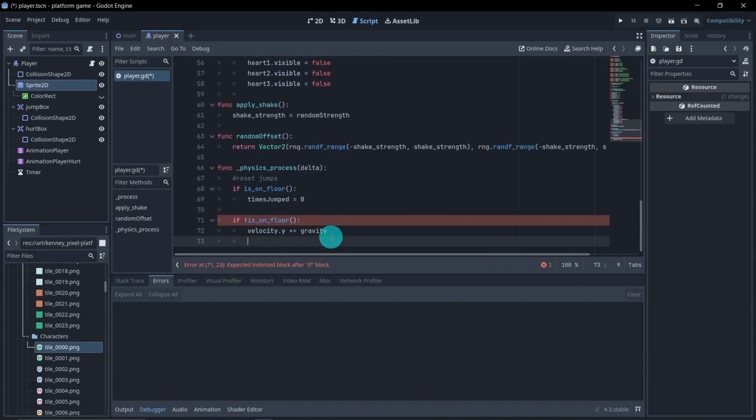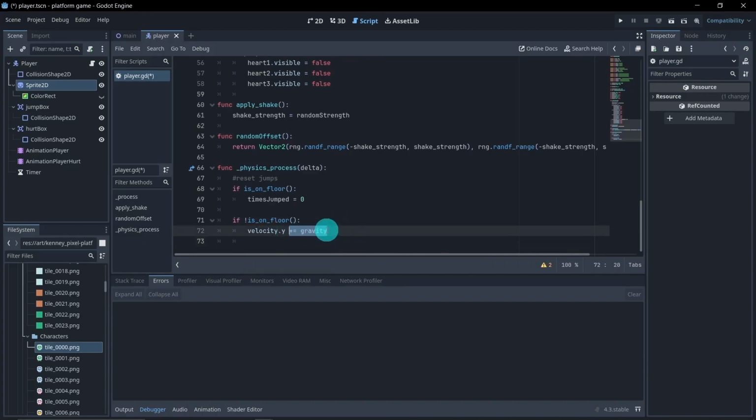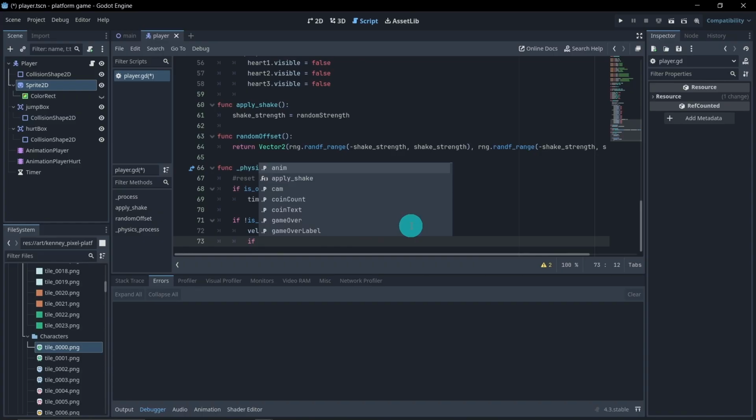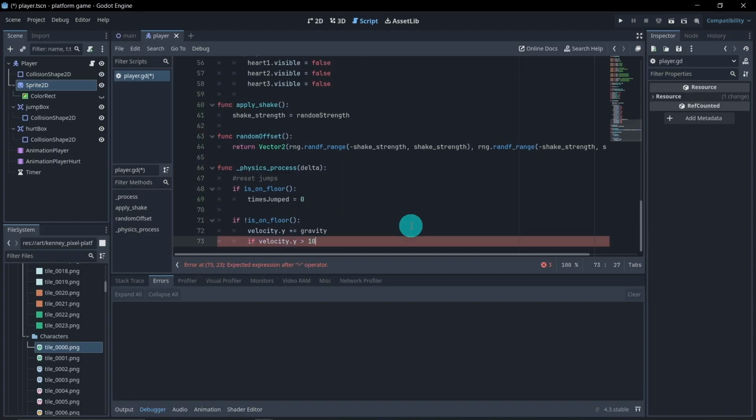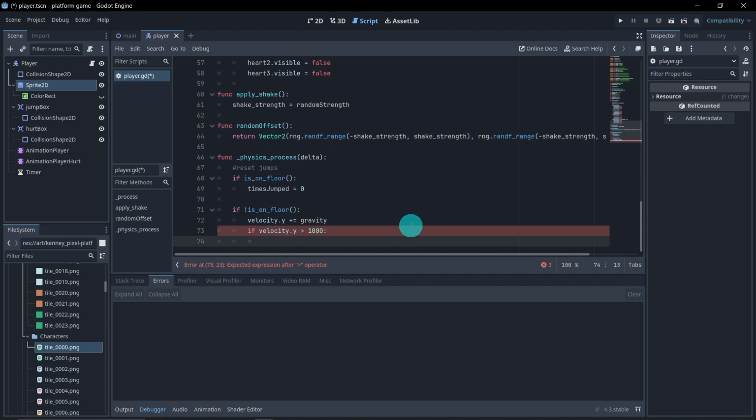Now one thing we do need to add is we need to limit our gravity from not just infinitely going up. And we can simply add that by doing another if statement. So if velocity.y is greater than, let's say 1,000, then we're going to go ahead and set our velocity.y to 1,000. All right, awesome.